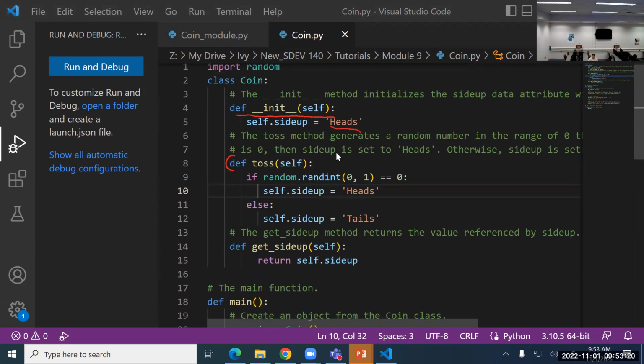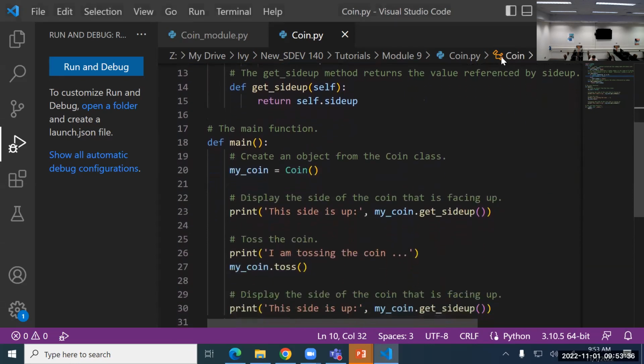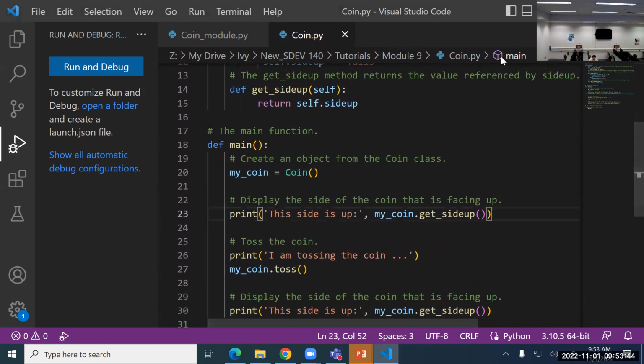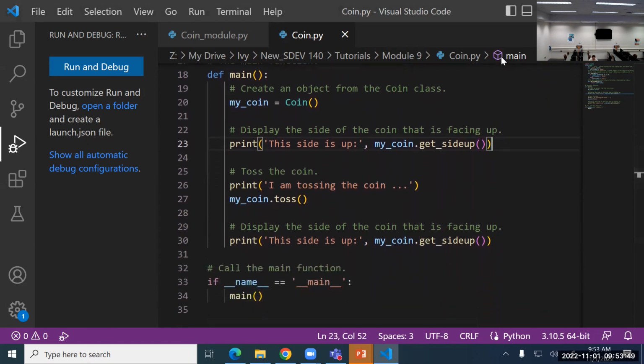Now after that, I can toss it and you have two possibilities, head or tail. And the last step, the third method here, I can print it out. It is head or tail. And now in my program, the main function, I generate the instance. After generating the instance, I print it out. I get my coin's side. At the beginning, the default is only head. And after I toss it, of course, you can have head or tail, whatever it is.